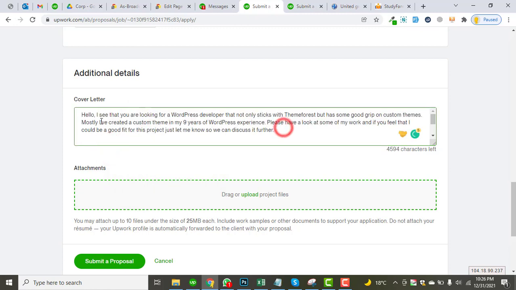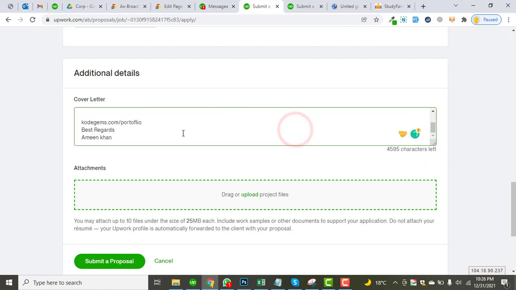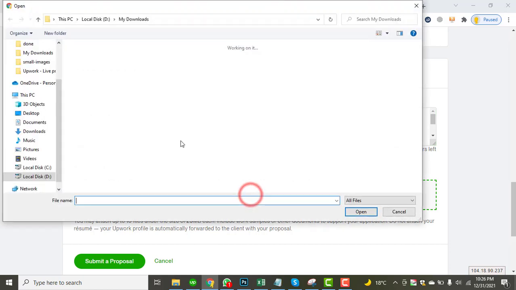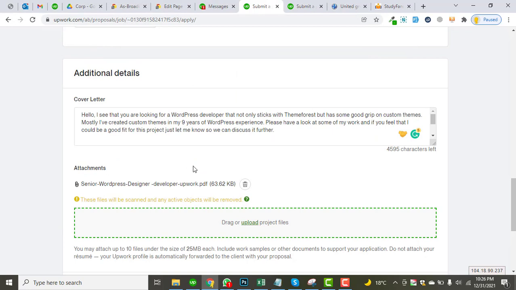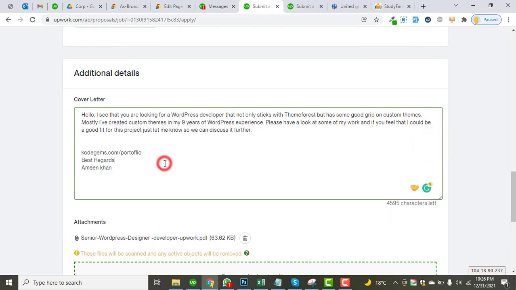We'll read it again. I see that you're looking for a WordPress developer that not only sticks with Theme Forest but has a good grip on custom themes. Mostly I've created custom themes in my 9 years of WordPress experience. Please have a look at some of my work, and if you feel that I could be a good fit, and so on. Let's get connected with my CV, and then I will go and grab some of the projects that I have done.